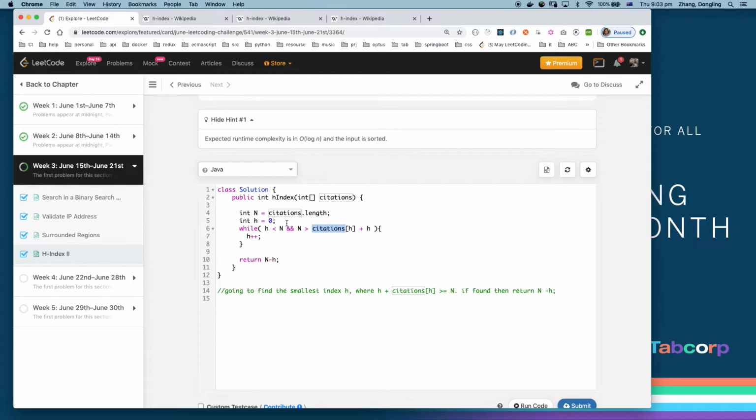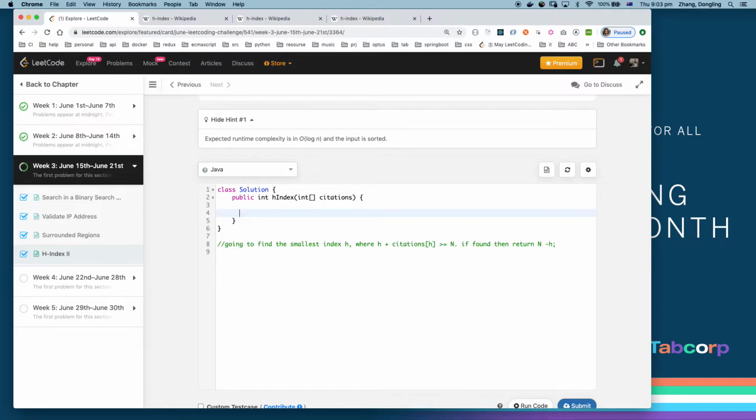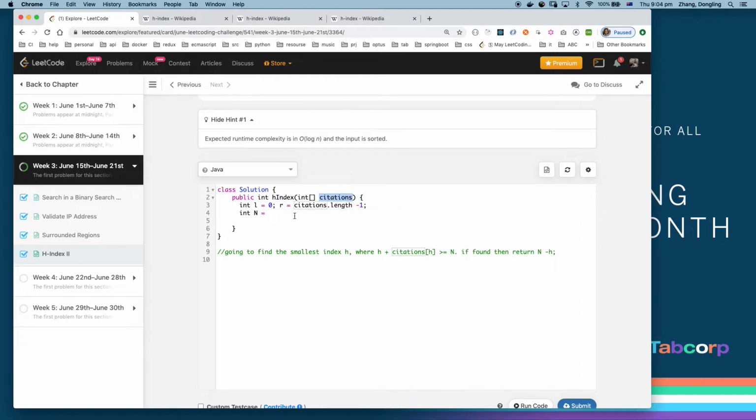Now we're going to optimize it. Because it is a sorted array, instead of going from left to right, we cut it in half, and the H we found is actually our middle. This is just like a binary search pattern. We're going to have left equal to 0, and right equal to the last item in the citations, so it is the length minus 1. And we have n, which is the citations dot length.